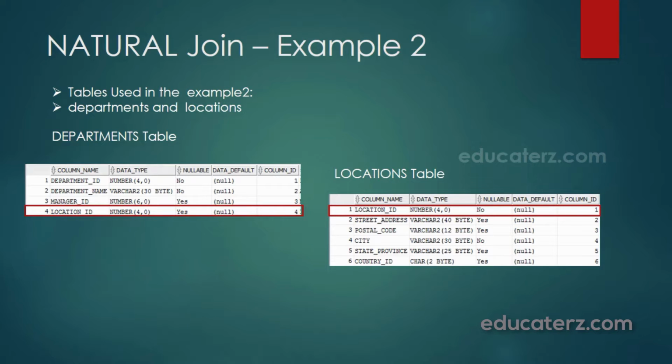If you look at the departments table data structure, you will find 4 columns in the departments table. One is department ID, another is department name, third one is manager ID and fourth one is location ID. This location ID is highlighted in a red box, as shown in the figure. In the locations table, we have 6 columns in total, and the first one is location ID and its data type is number 4, then street address, postal code, city, state province, country ID. Our requirement is we want to get department ID and department name from the departments table, and we want to retrieve the data of city from the locations table. The matching column, the common column between these two tables, is location ID.